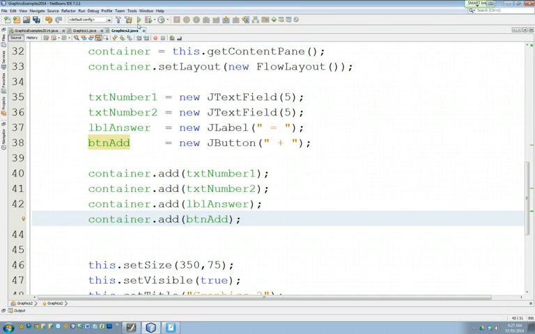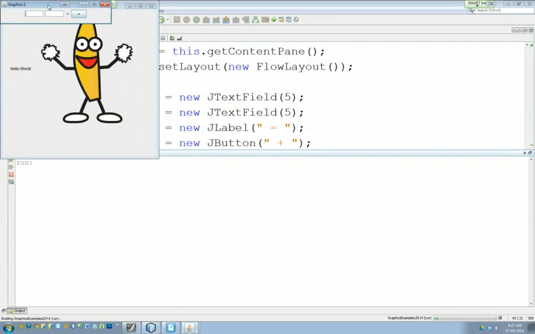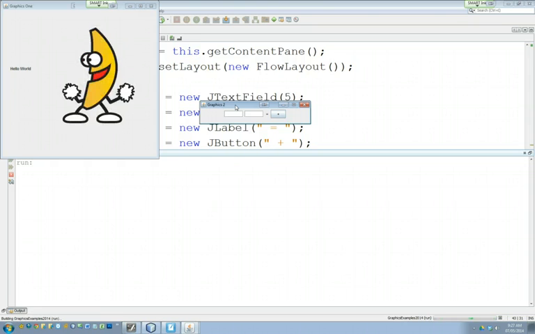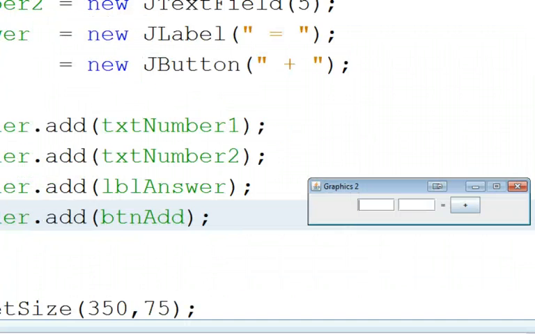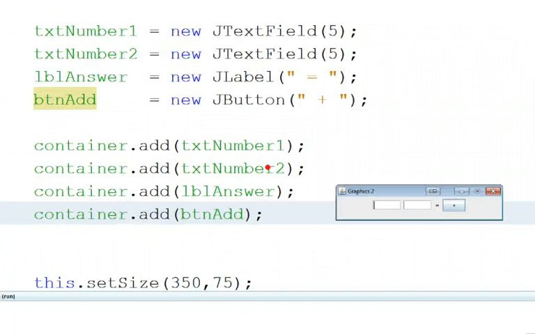Now I could go ahead and try and run this. And now you should see the 4 objects on your design. But notice something about it. Notice the way they are drawn on here. It draws a text box, the label, and the button flowing together. The reason why it draws them in that order is because that's the order we told it to draw it in.